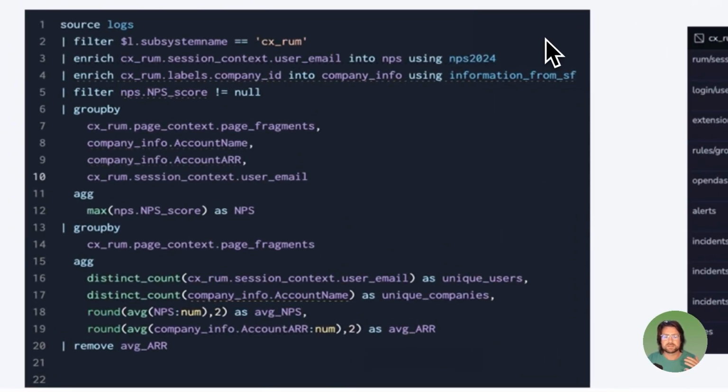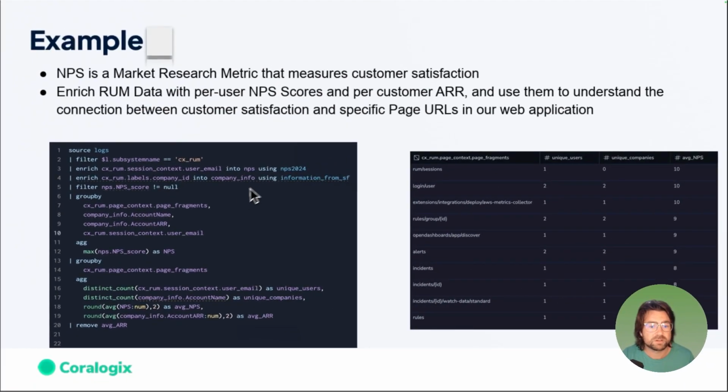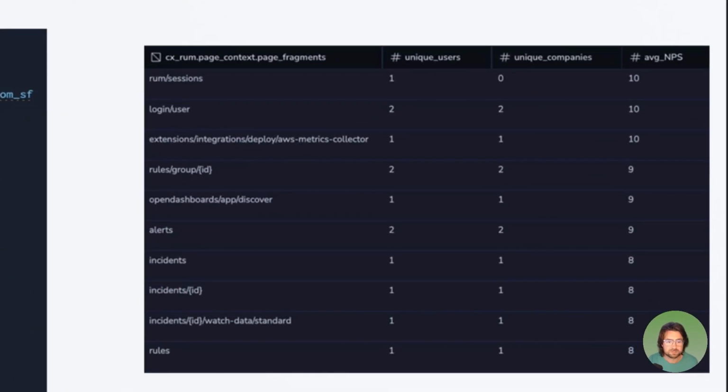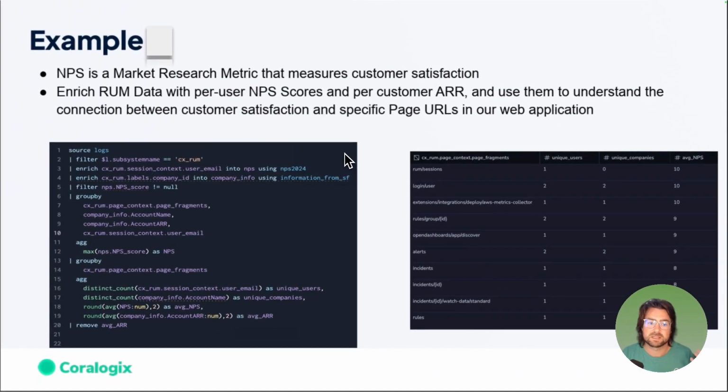So take a look at this real query. Not hypothetical. This analysis joins live run logs with per user NPS scores, customer ARR from enrichment tables, and filters the results all in a single readable pipeline. In most other tools, this would require pre-aggregated data, multi-stage ETL, or dashboard hacks. In DataPrime, it's all in one query. And because of versatile compute and schema on read, it runs live, no pre-indexing or materialized views required.